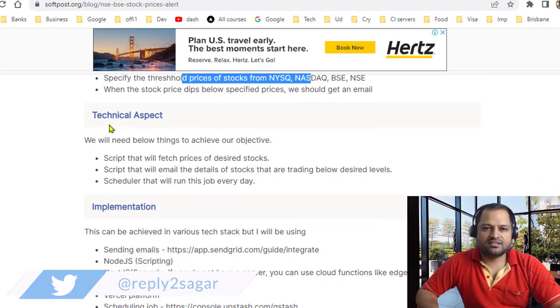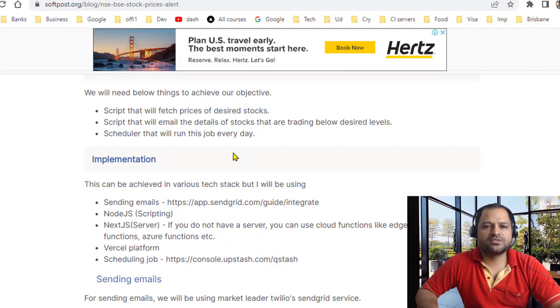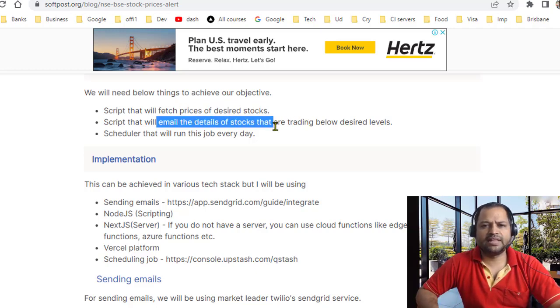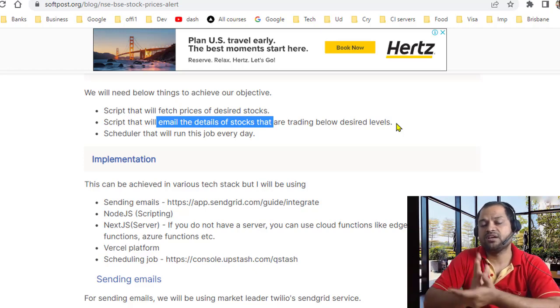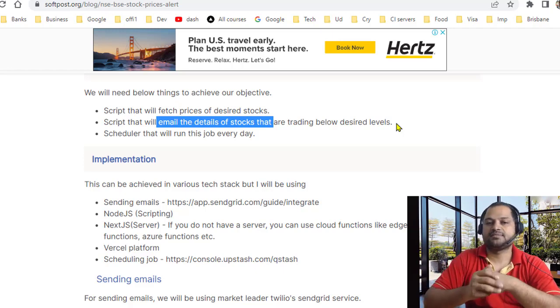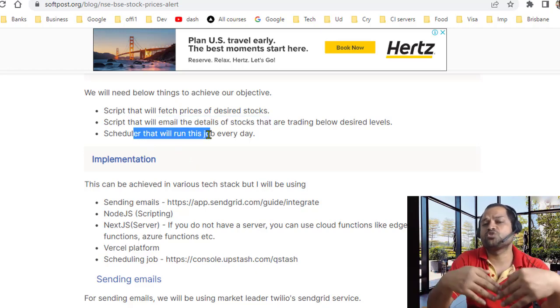So let us talk about the technical aspects. We will need the below things to achieve our objective: a script that will fetch the prices of the desired stocks. So that is one thing, get the prices. Then the next script will be used to email the details of the stocks that are trading below desired levels. So we don't want to get the email alert for all the stocks. We just need to get the email alerts for those stocks which are trading below desired prices or the threshold prices. And finally, we will also need the scheduler because you want to run this particular job every day.